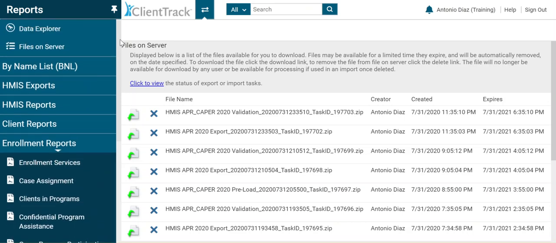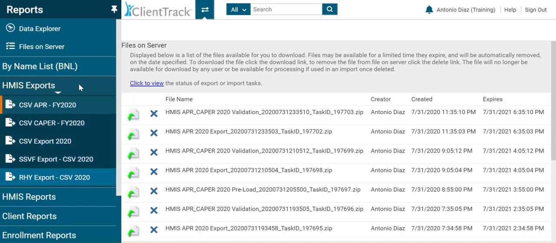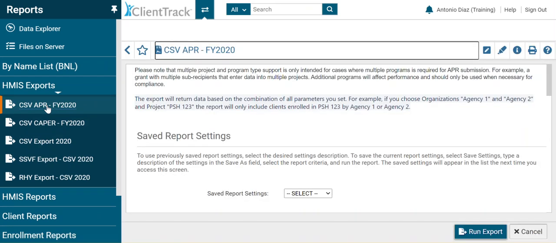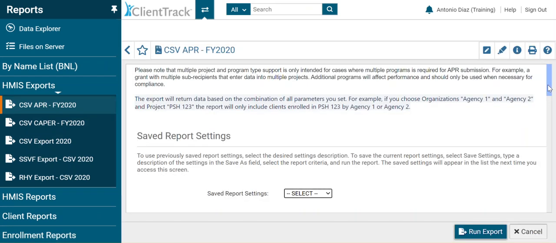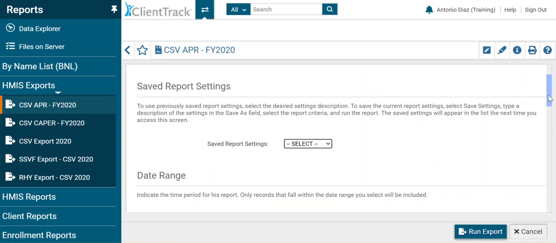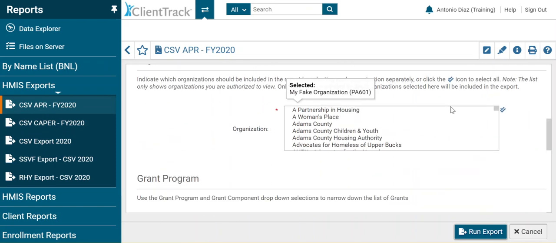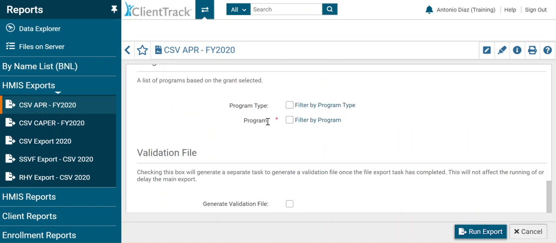So today we're looking at APRs. So HMIS exports. We are going to go ahead and click on that and then select APR. And that is going to load up our APR. So running the APR itself is actually very easy. There's only two required fields to get an APR to run: the organization, which is going to default to whatever organization you are logged into, and the program.